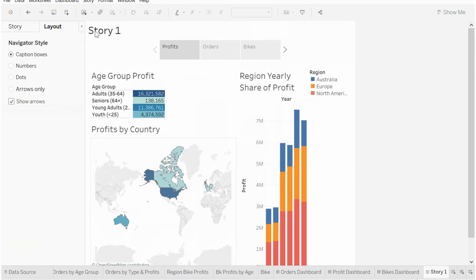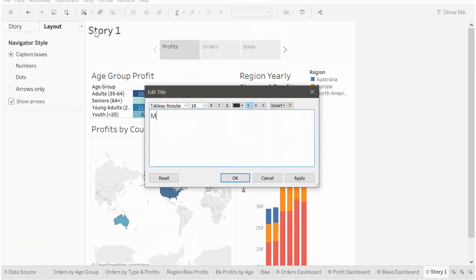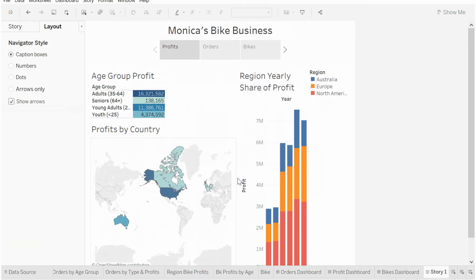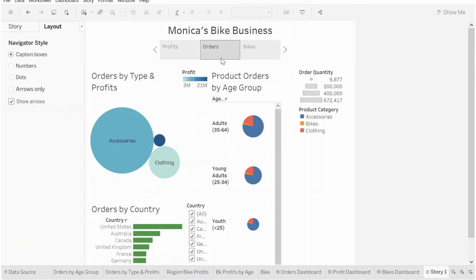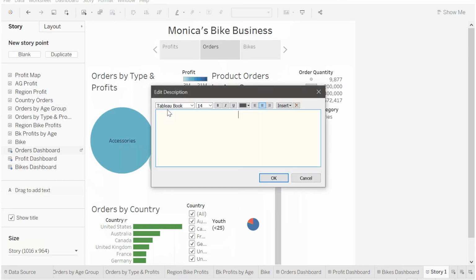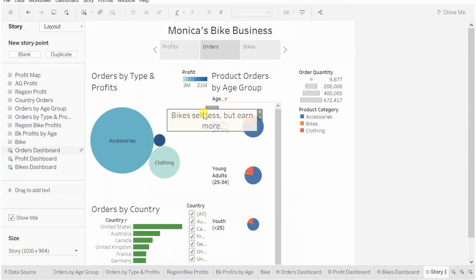You can remove the captions, you can just add dots, you can add numbers. So if it's important that there's a specific order people go through, you can signal that to your user by making the things arrows or numbers. But I'm just going to do the caption boxes because I want Monica to understand what she's looking at here. And I can also drag in text boxes. I can signal or I can write down things that I've learned to the user just to make it more accessible.